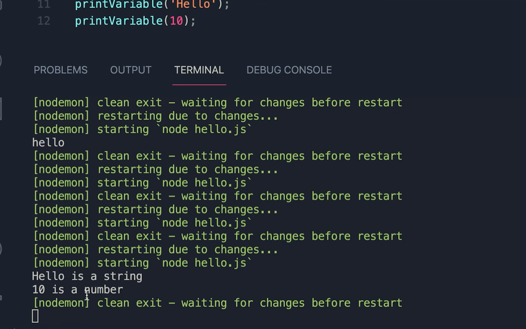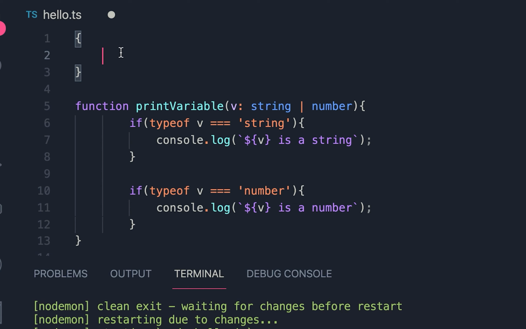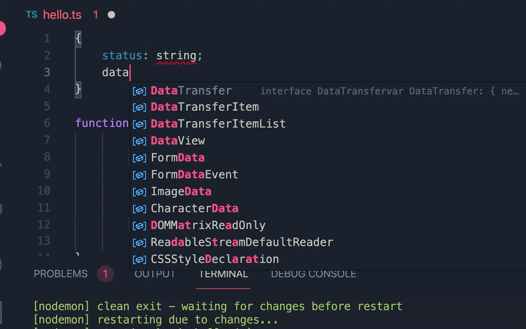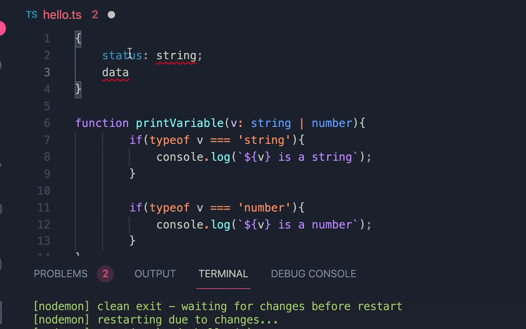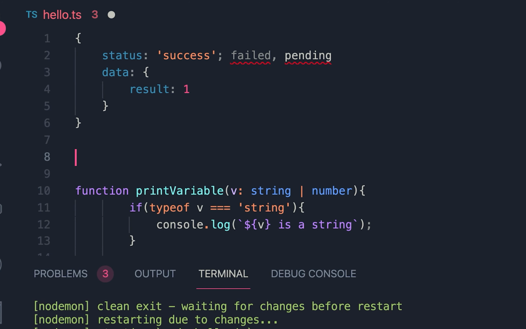Now if I save it, then you can see that it prints hello is a string and 10 is a number. Union type is actually useful in many cases. For example, let's say you are parsing the response of a network request, and the response can be a JSON object, and it has two properties. One is status, and it's of type string, and one is data. Status can be success, or we can have failed, or we can have pending. And data will be there only for success, and data will have one value like result, and it will be a number. So we can define different types here.